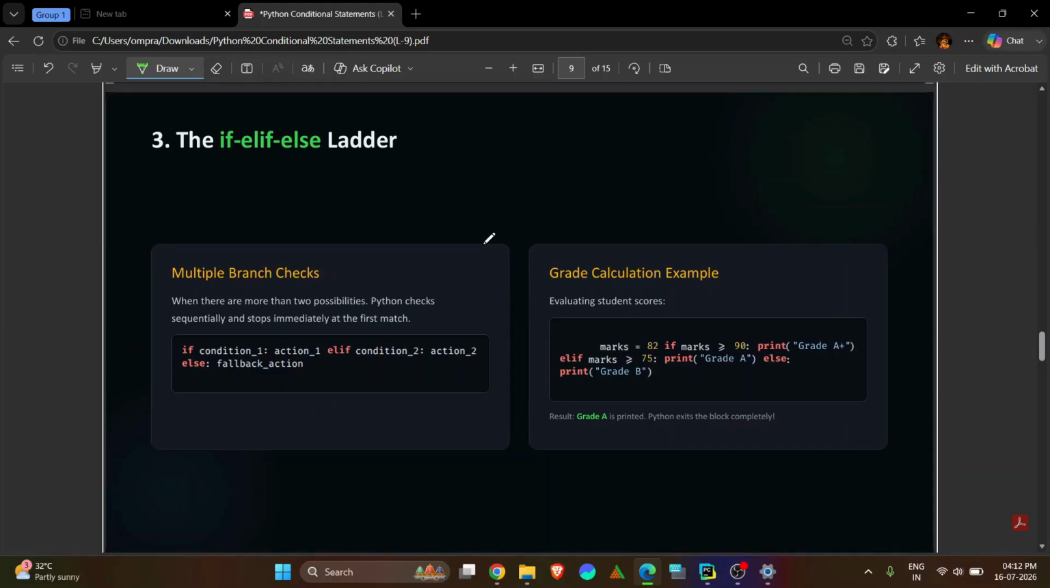Now the third one is the if-elif-else ladder. Here you are going to have multiple branches when there are more than two possibilities. It checks sequentially and stops immediately where it finds a match. If condition 1 is true, action 1 is performed, else if condition 2, then action 2, or else the fallback action. So this is like a ladder.